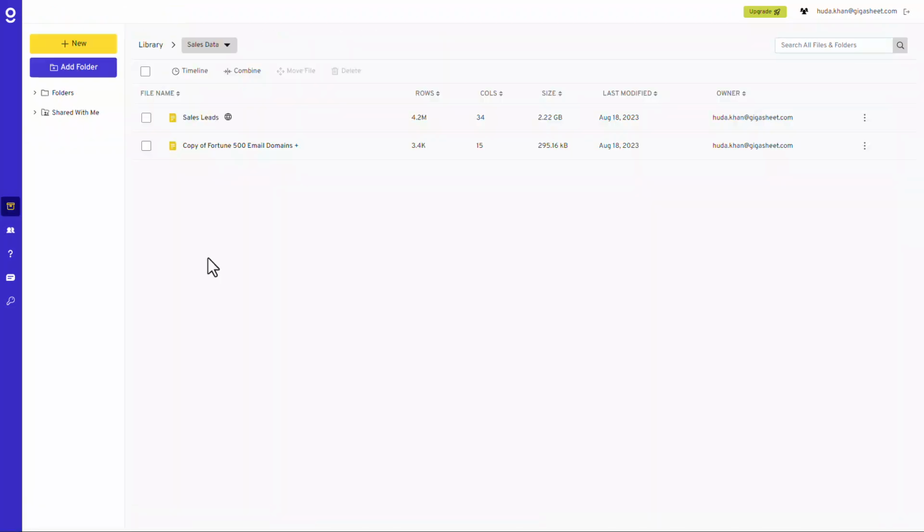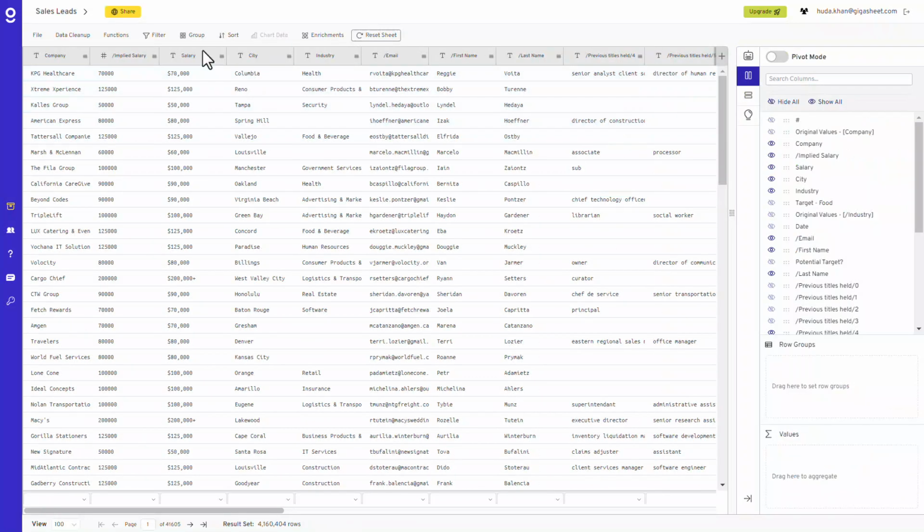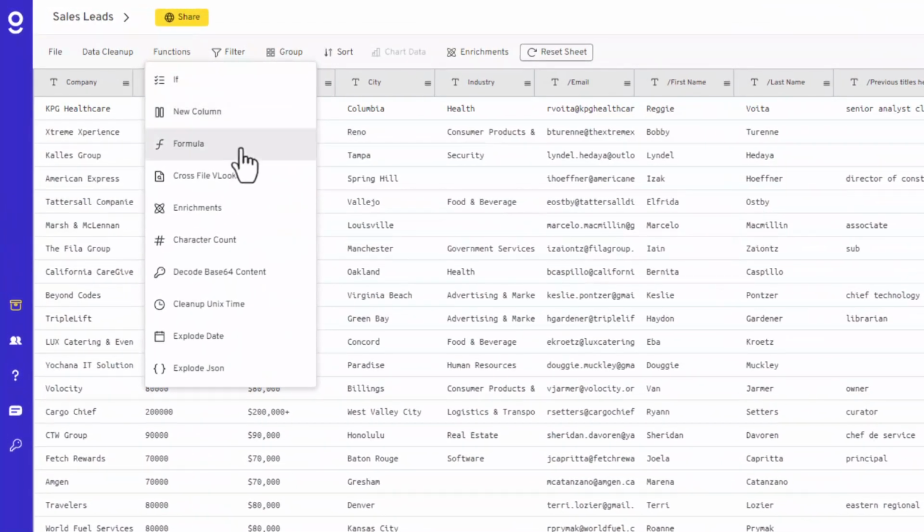I am going to change up my data a little bit here and pull up some sales data. Here I have a bunch of sales leads and a list of Fortune 500 email name domains. This includes a bunch of company information that I can correlate back to my sales leads. So let me pull up my sales lead sheet and go to Functions and Cross-File Vlookup.